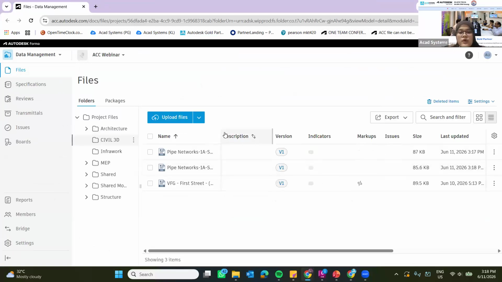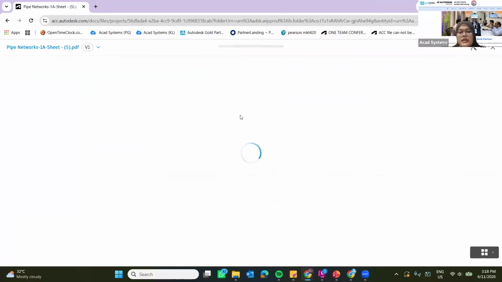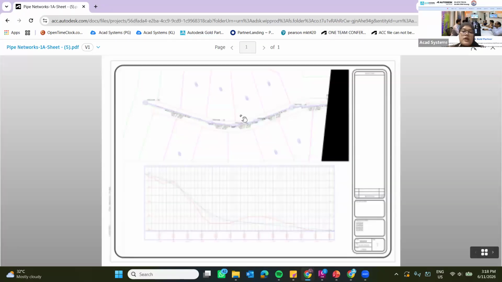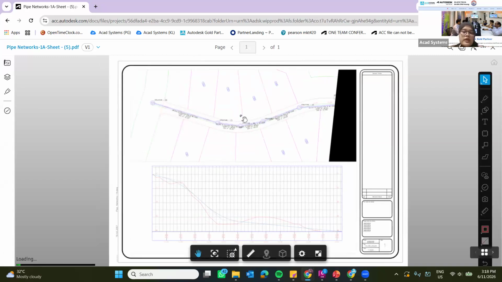All right, so I want to review it in the cloud. This is what I saved just now, the pipe network A1 sheet number 5. So now I can open it in the cloud. Every member in the project now knows that I have updated the sheets in the cloud, without me needing to download, re-upload, or do anything. So you can directly upload the sheets from Civil 3D.